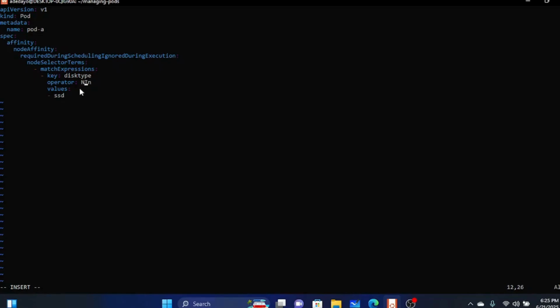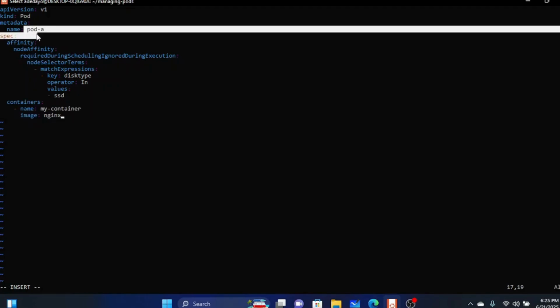So I'm going to remove this, and right here we are going to write about our container. Make sure this is under affinity. I'm going to say containers, and I'm going to give the name of my container. Don't forget this. I'm going to give it the name my container, and the image is going to be nginx. We say this is required, node selector terms, key disk type in SSD. I'm going to save this, and I'm giving it pod A.